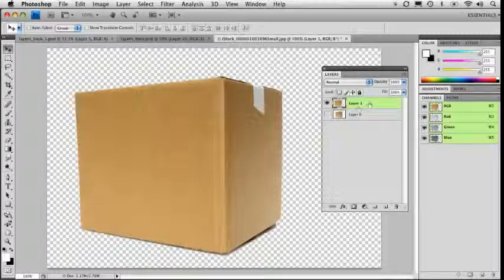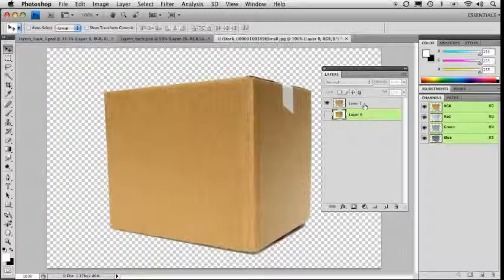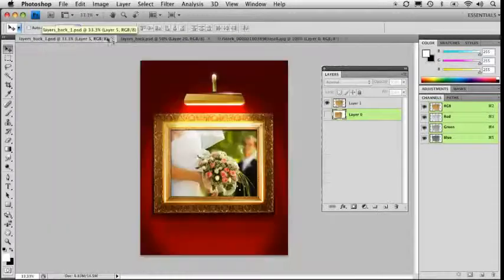Now, the highlighted layer is your currently active layer, depending on what layer you're working on, so you can move that object around. If I were selected on this layer and I wanted to move that box, notice nothing happens. It's moving around the object that I can't see. So let's jump over to another image I've got open here.